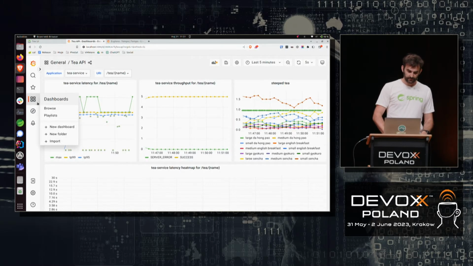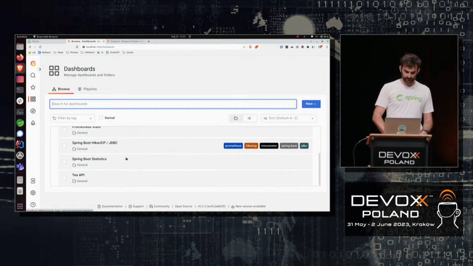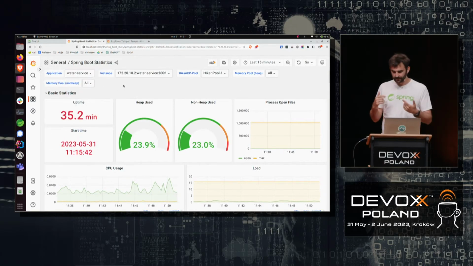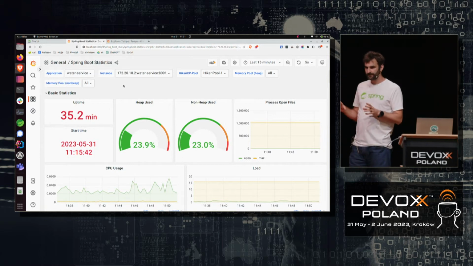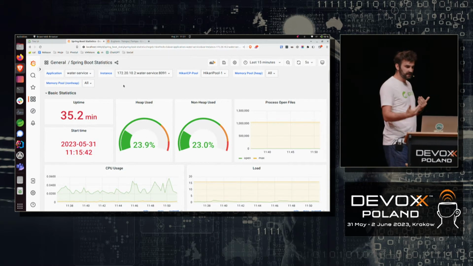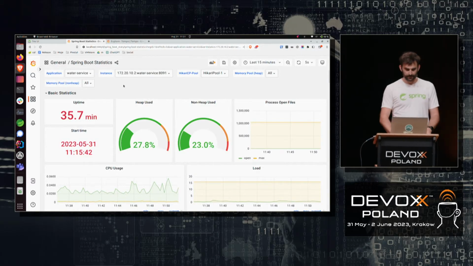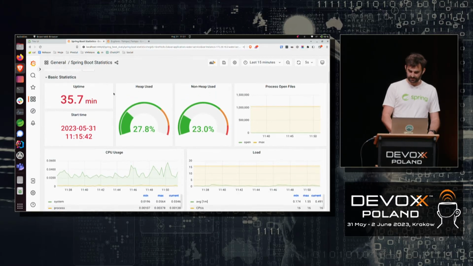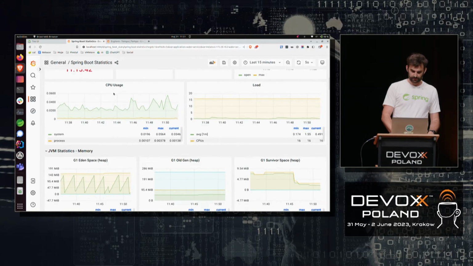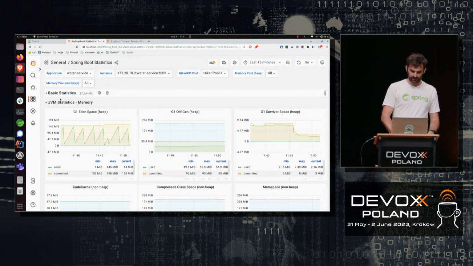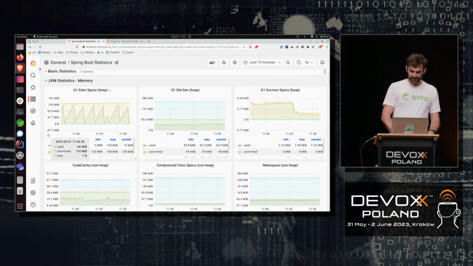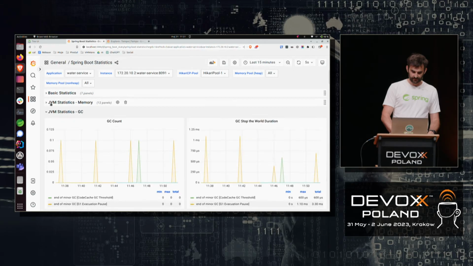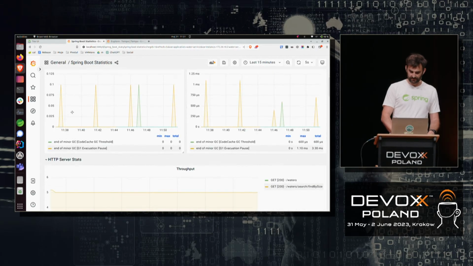So what we would do is go to our dedicated dashboard, the Spring Boot dashboard for the water service. Let's analyze one by one the cases that can lead to this latency. Basic statistics, everything seems green and flat. CPU usage seems okay-ish. Processed open files, everything seems to be okay, nothing out of the ordinary. JVM statistics, nothing out of the ordinary, flat, normal spikes. Okay. GC, there were some spikes, nothing interesting.